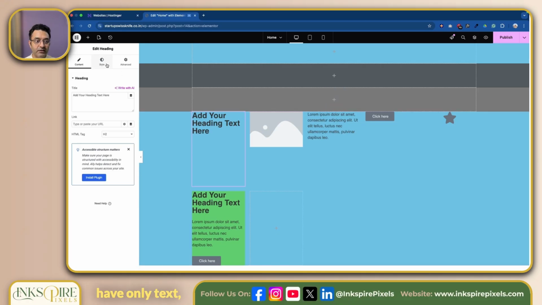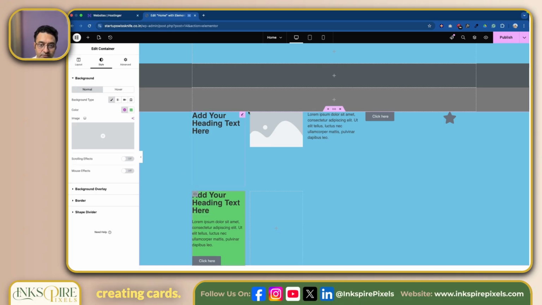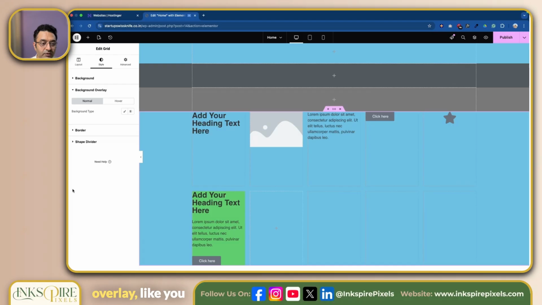Now you see this container has a background, but if I select this particular grid where I have only text, then I have no option to add a background here, right? This is really useful in creating cards. We'll see that when we actually build a website. Background overlay, like you saw in Flexbox, helps you add an overlay on top of your background color, right? So we can change the opacity from here.